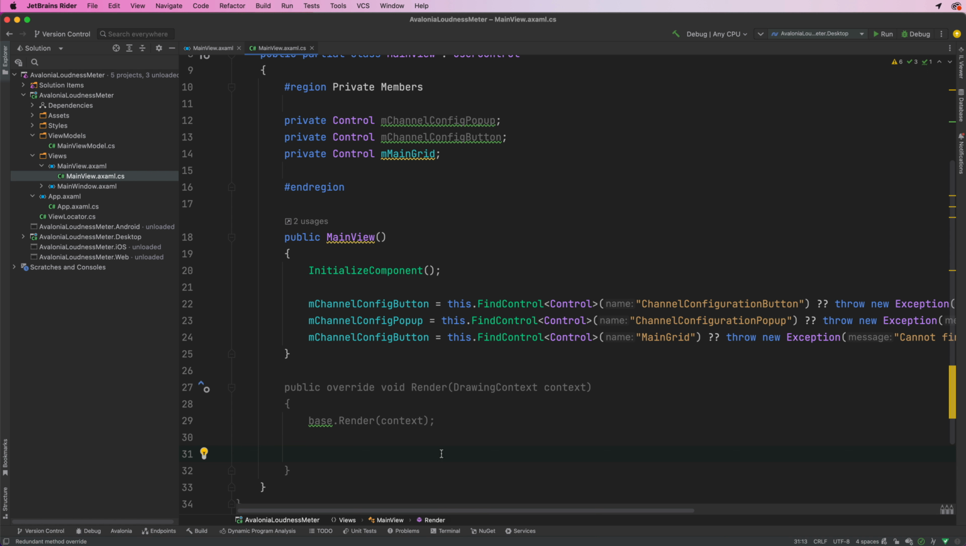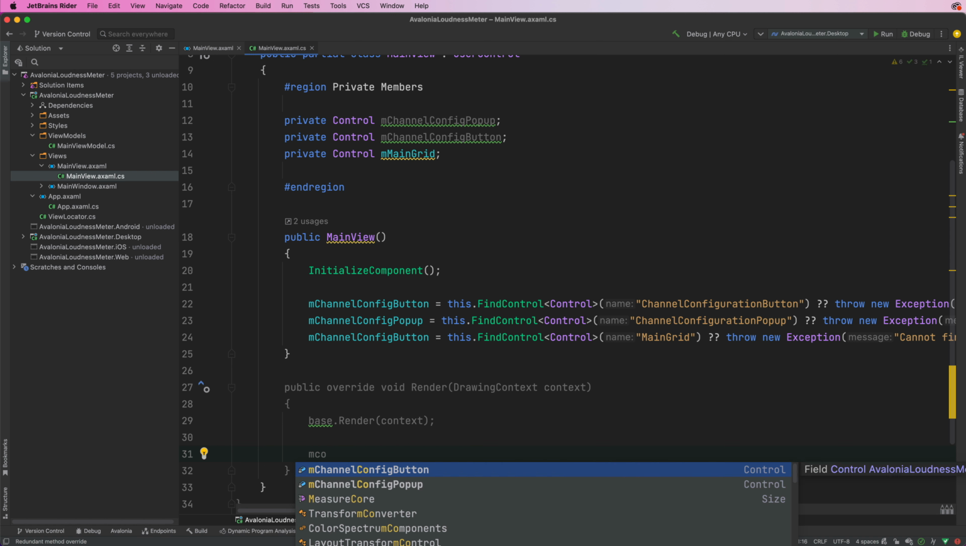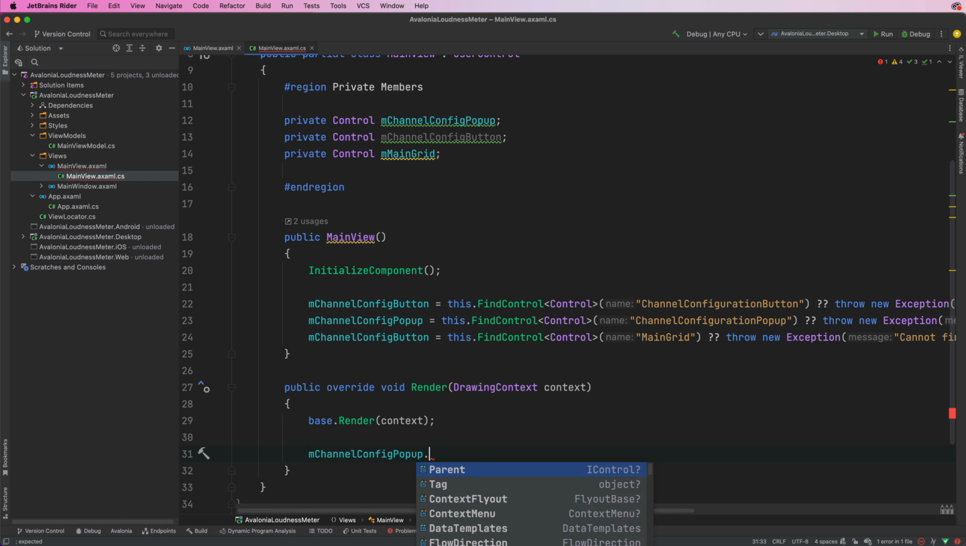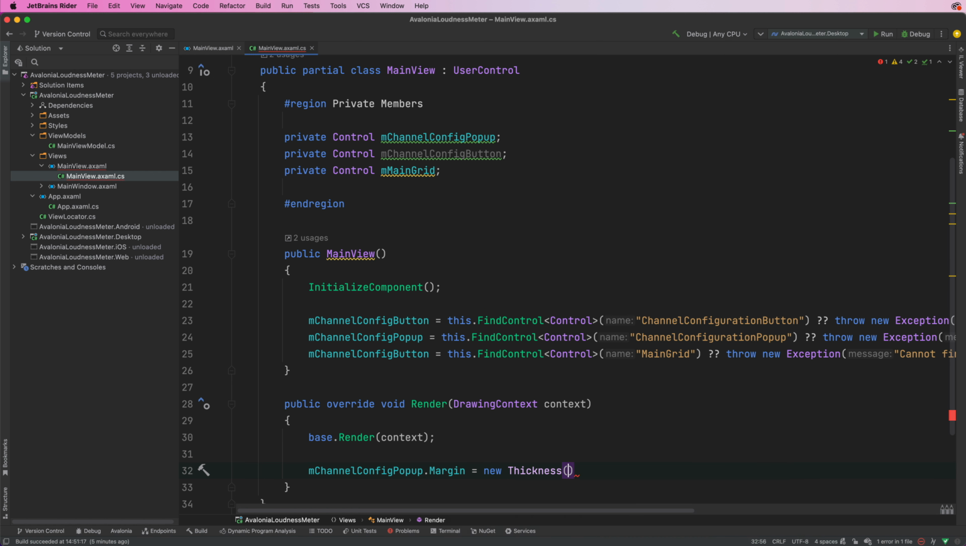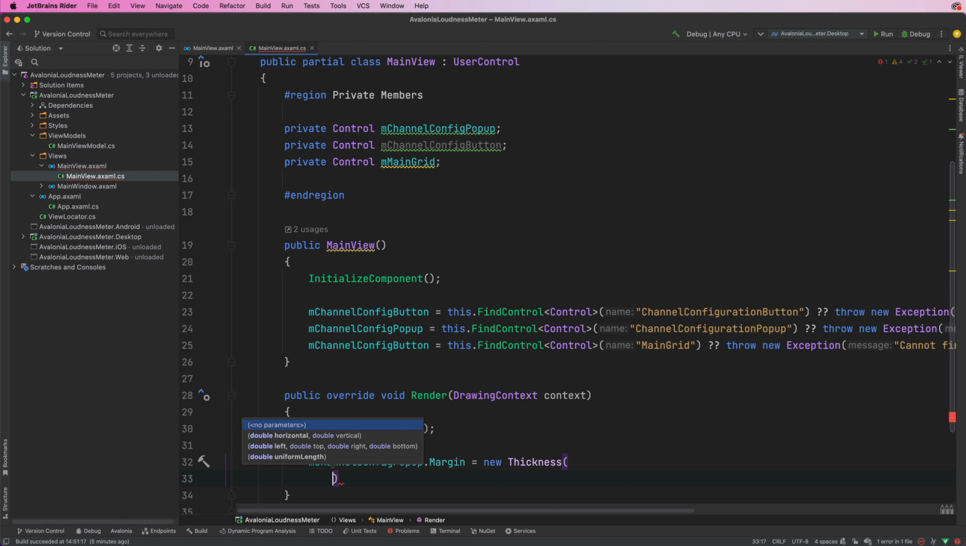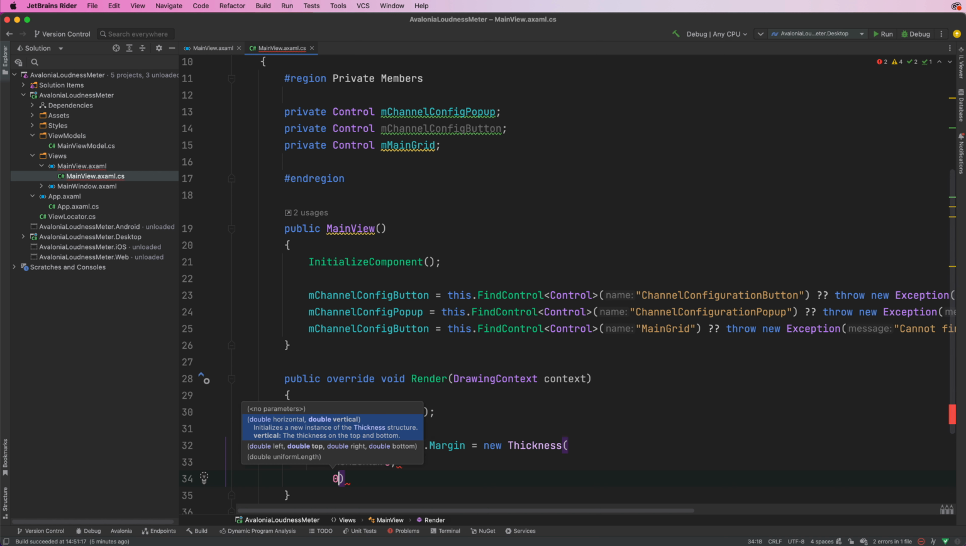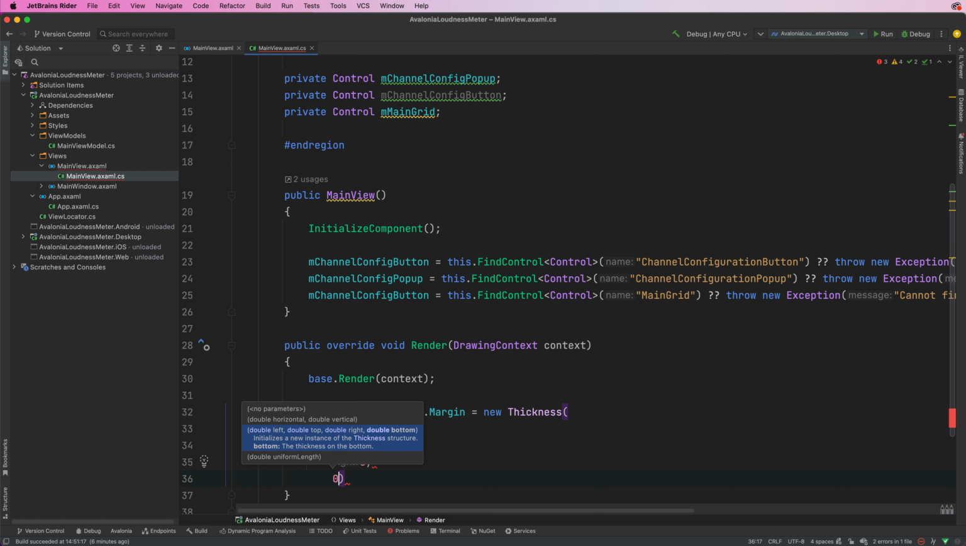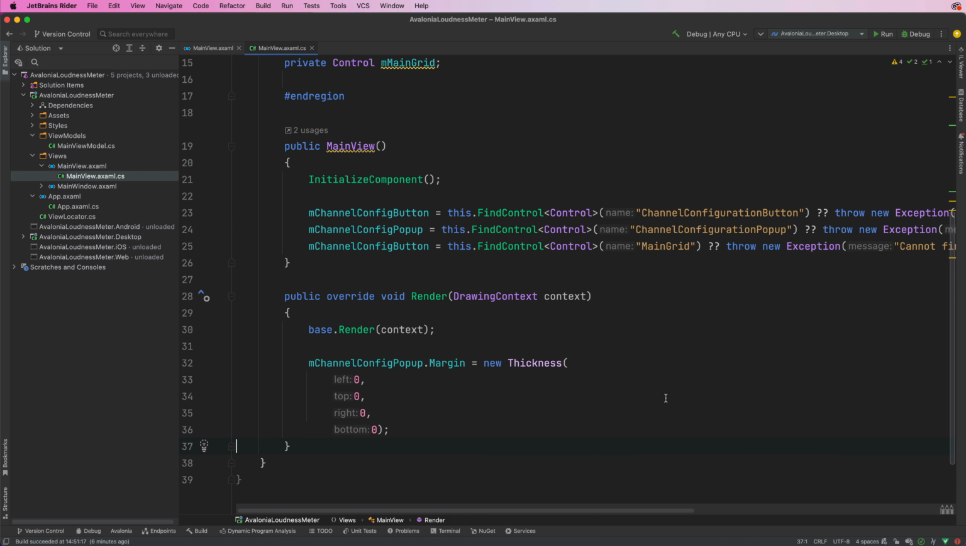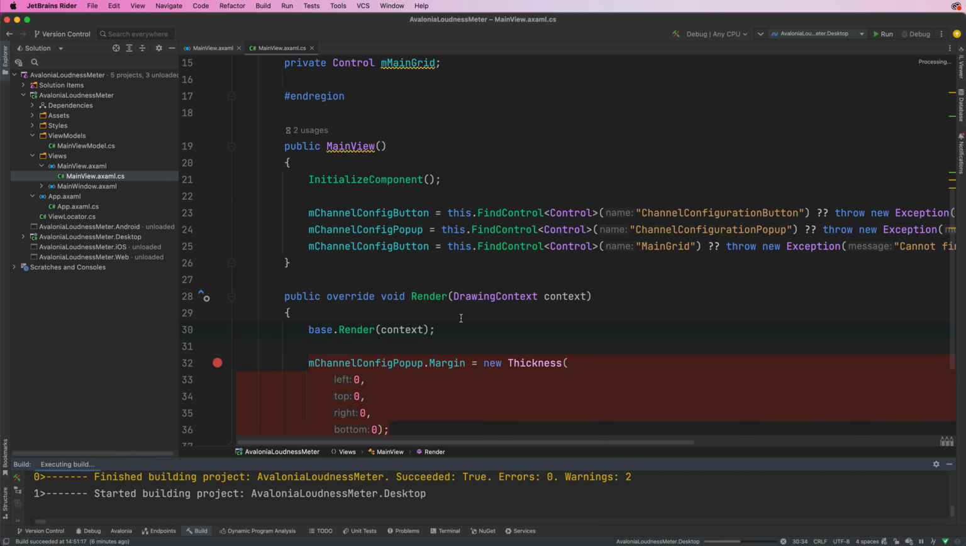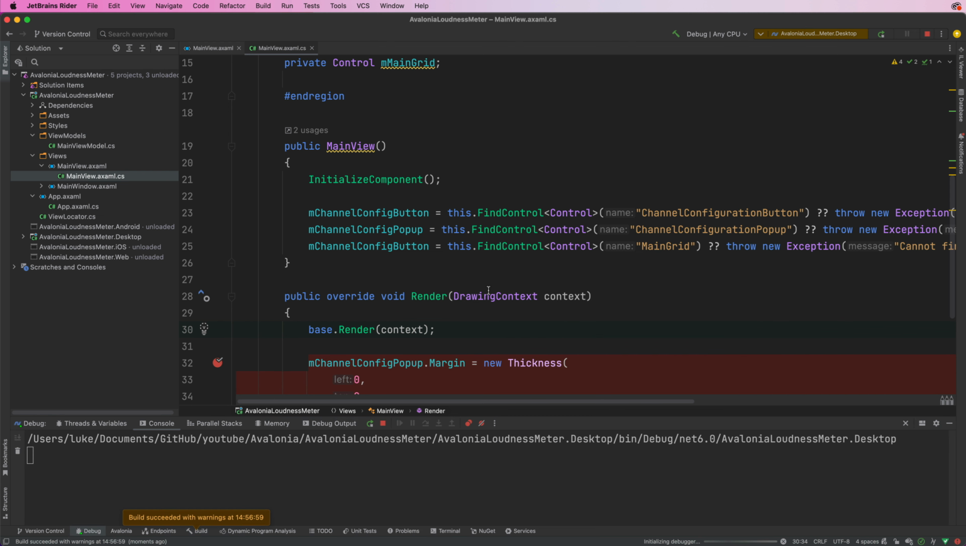And in the render call now, what we need to do is set, ultimately, we want to set the pop-up's margin. So we'll get the pop-up, do the margin. That needs to be a new thickness. And the thickness is expecting left, top, right, and bottom. So left will be a value we want. So let's just for now do left, top, right, bottom like this. So we want to set the thickness every time. We want to set the margin every time the view is re-rendered because of a size change.